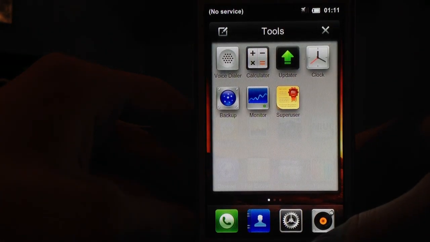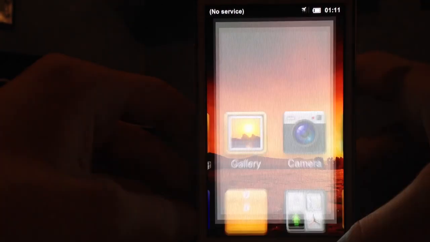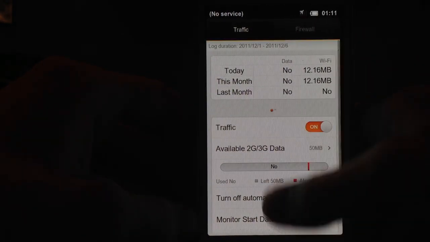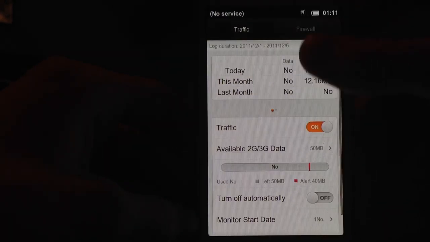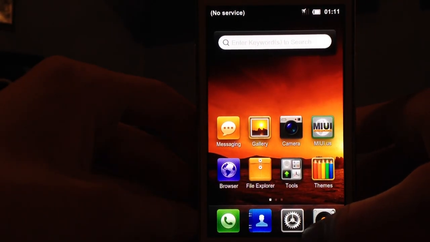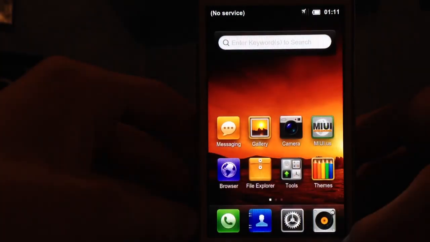Quick tools. Oh my God, this is good. Monitor. Oh my God, you can see your 3G data usage. You can even add a firewall, something like that. Okay, that's also pretty badass, I suppose. Themes, I already showed you that.